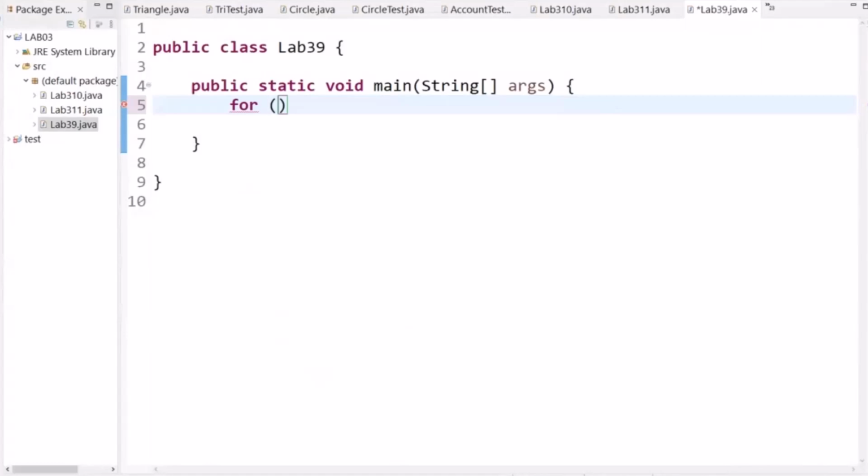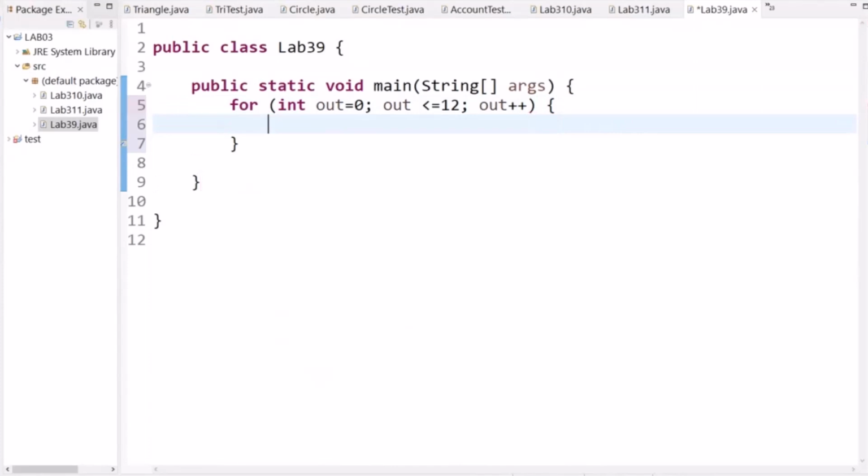Two loops. This is the outer loop. For integer out is equal to 0, out is less than or equal to 12, out plus plus. Did you understand it? So our outer loop will start from 0 until 12.